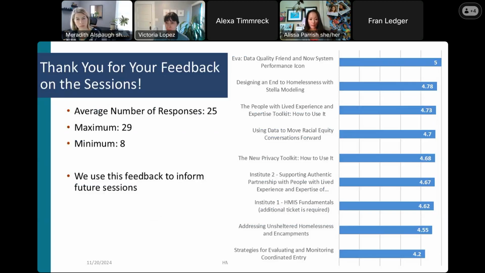We do remind folks during the presentations to submit their feedback because we do review that feedback and use it to support our continuous quality improvement process and to help select sessions moving forward. This is a quick summary of the feedback for the HUD and HSDC sessions.